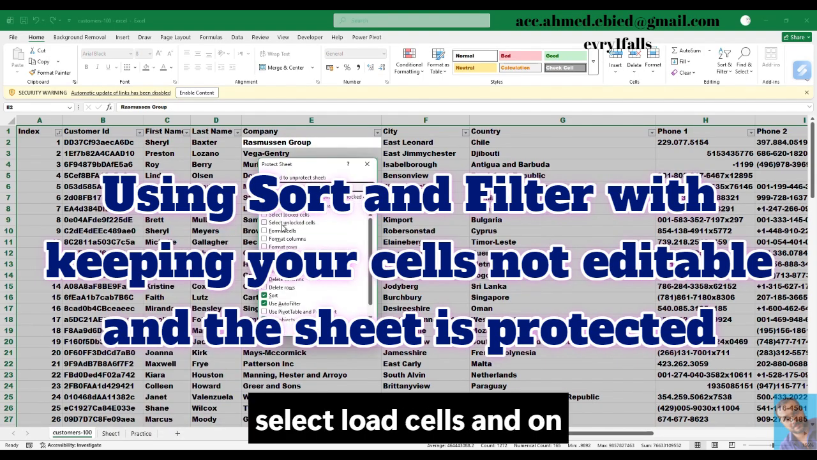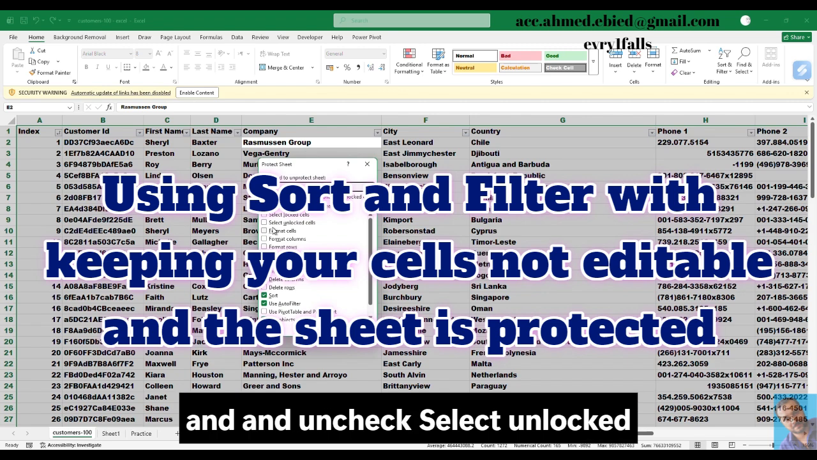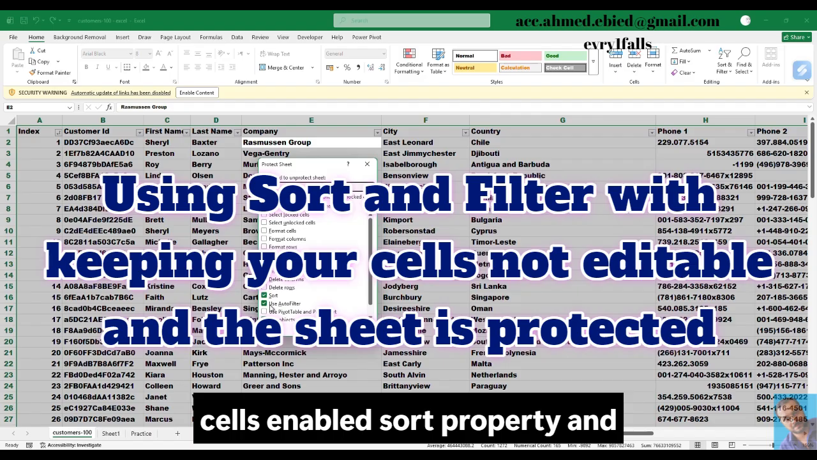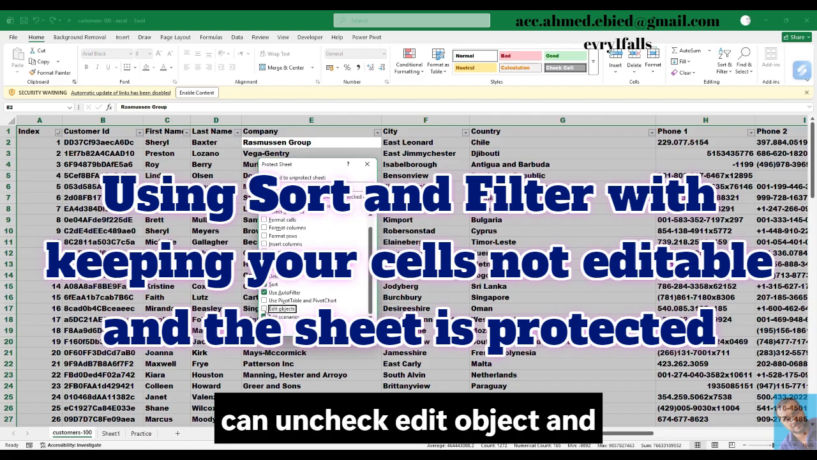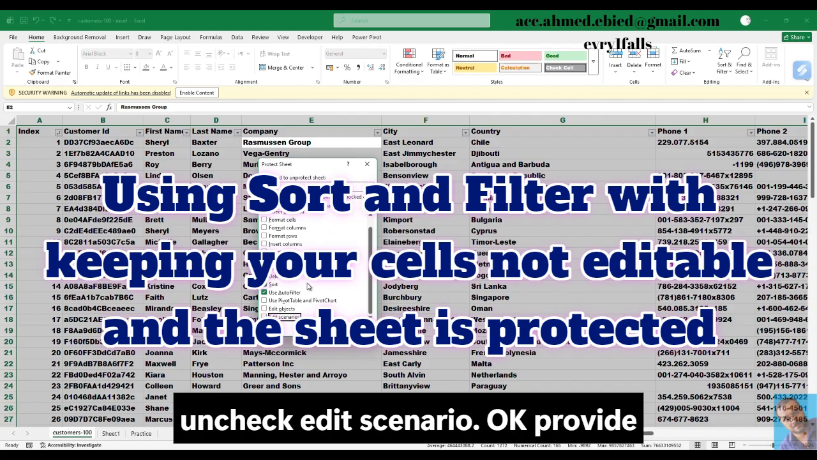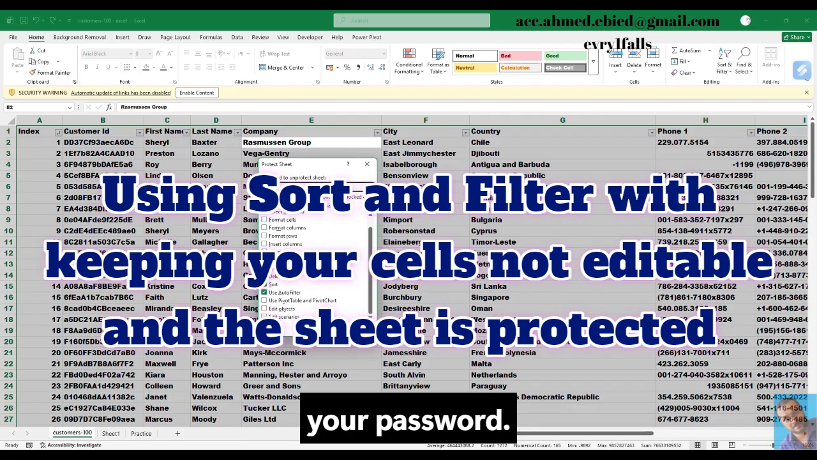uncheck Select locked cells and uncheck Select unlocked cells. Enable Sort property and use AutoFilter. Okay, you can uncheck Edit objects and uncheck Edit scenarios. Okay, provide your password.